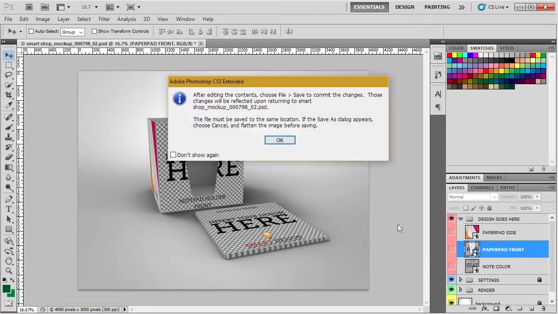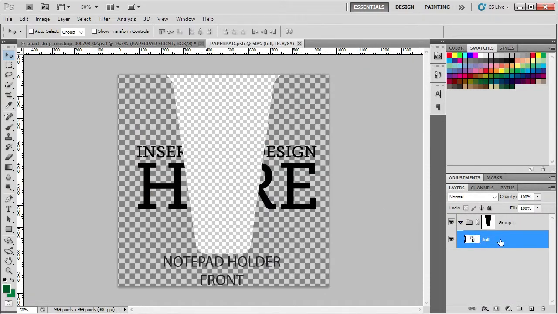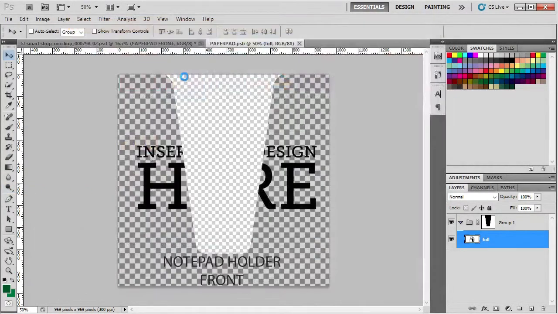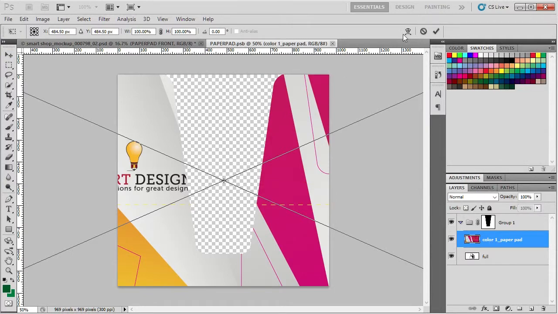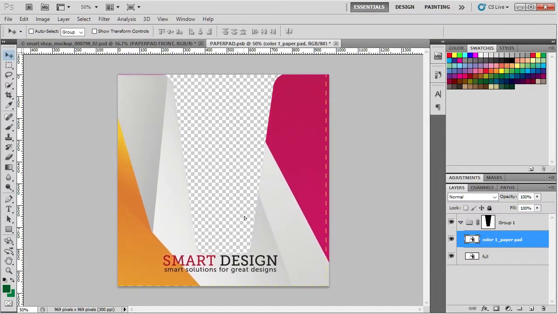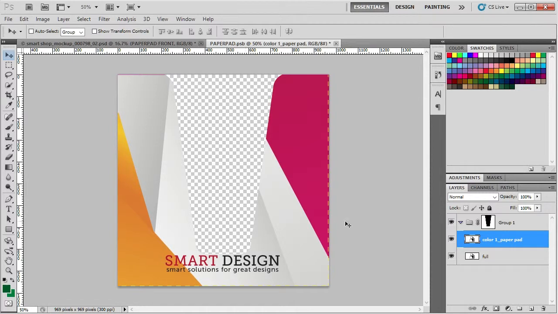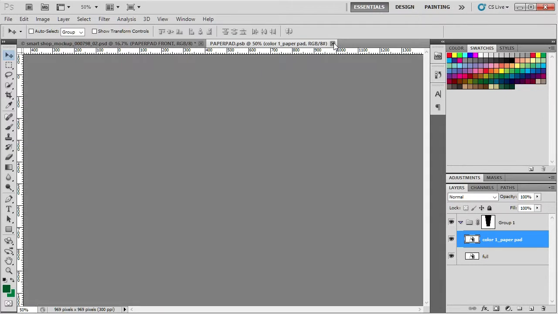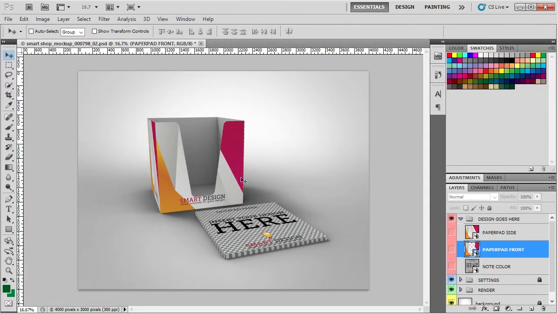Now let me do a second one for the front. Let's say you're working on a design and you don't have a print-ready design, so I'm just going to place this design here. I'm going to place it at 100%. I'm just going to move it around so I get what I need, and voila, we can just save it. And we have our mockup ready.